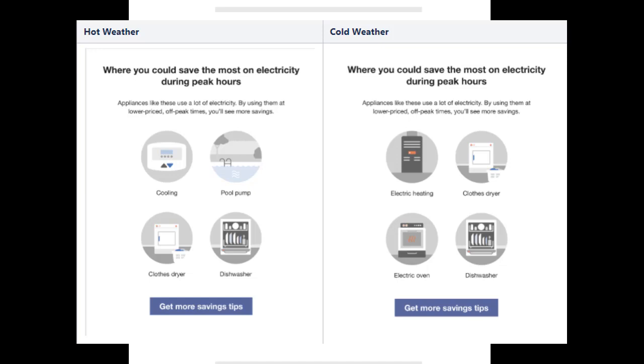This module is designed to help educate customers on time-of-use rate plans about the types of appliances that they should try to avoid during peak hours when electricity is highest in demand. The module has two seasonally specific states, hot weather and cold weather.